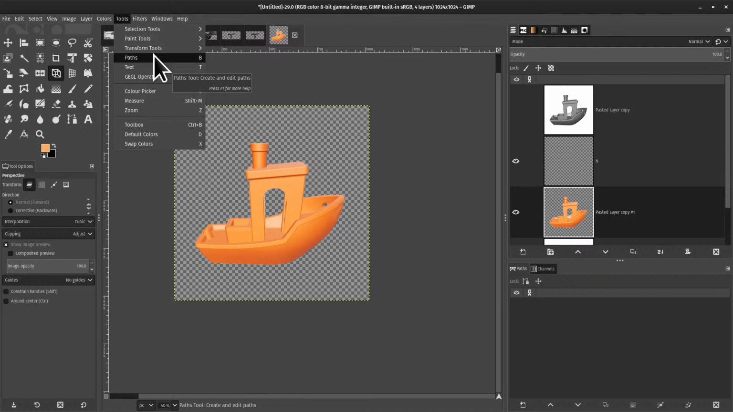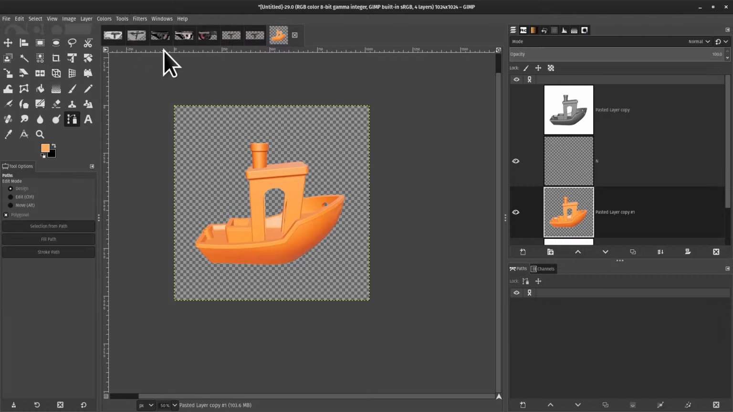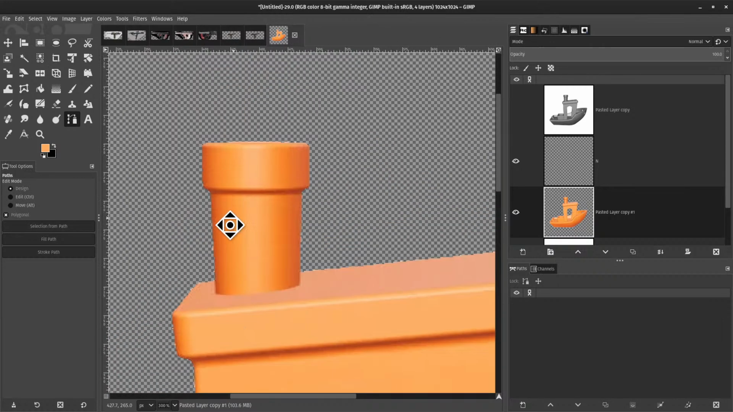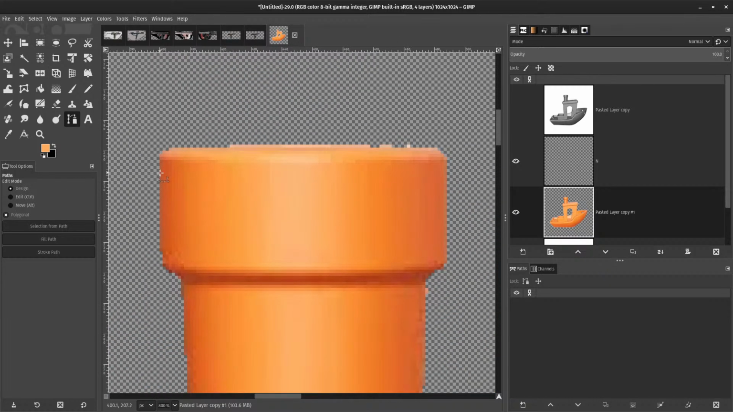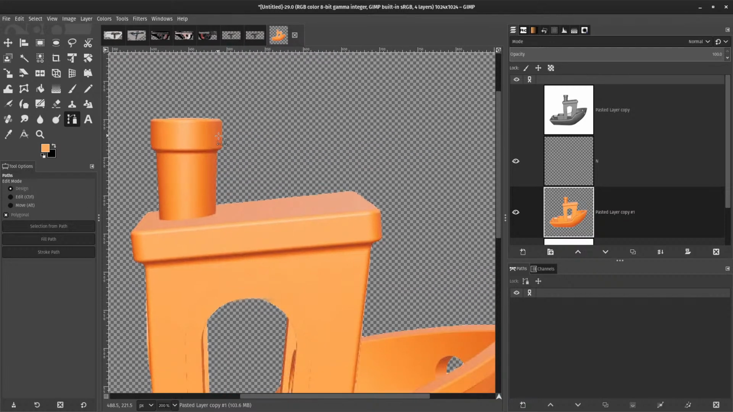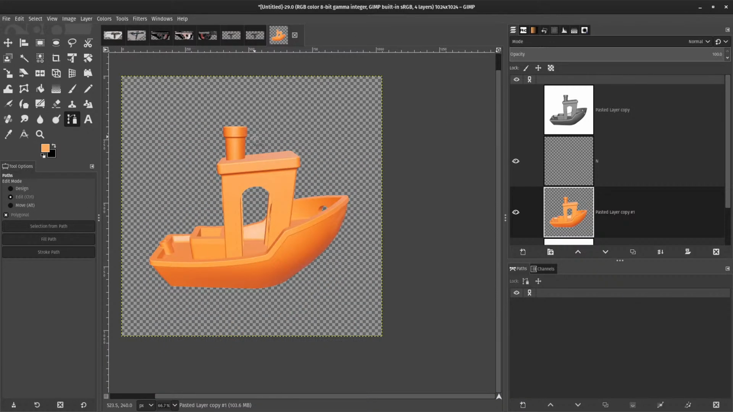Pathing. Arguably the most important tool because paths you can go back and adjust. Paths you can use more than once. So paths in GIMP are polygonal, I guess is the word. When you have polygonal checked, the points come one right after the other and it's always a straight line between them.